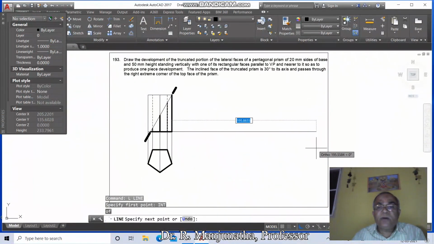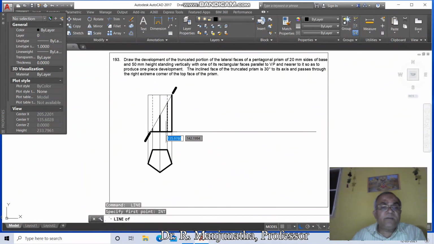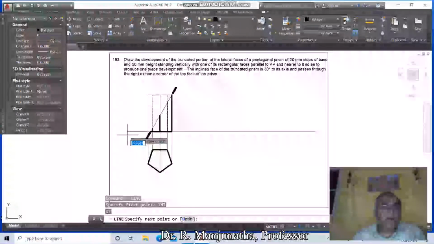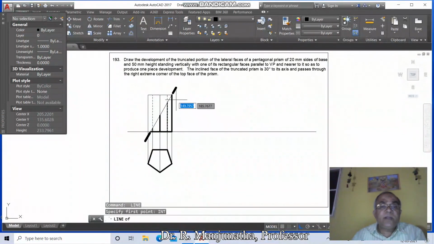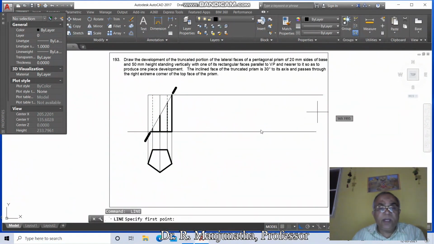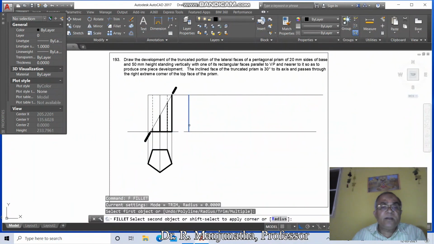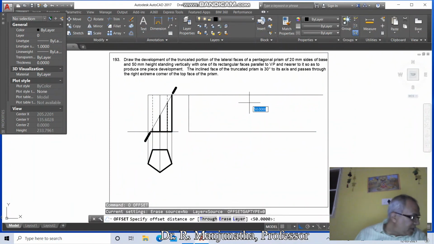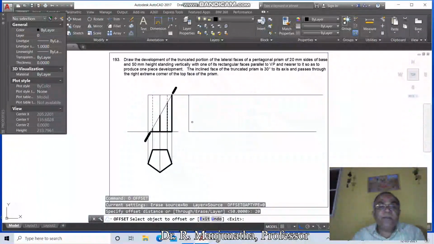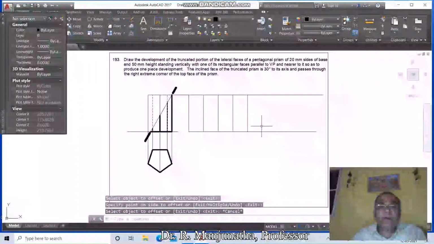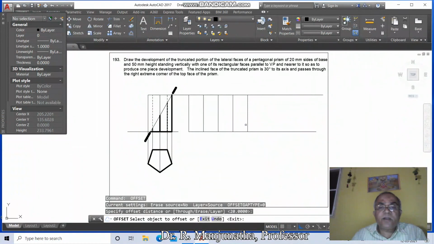Once you do that, then go to zoom previous, then go to line, take int of this and draw a horizontal line, take int of this and draw one more horizontal line here, then go to line, take int of this, then go to line, take nearest point on this, draw perpendicular to this, then go to break this line till here, then go to fillet and then go to offset, take the distance as 20, offset, take the distance as 20, 3, 4, 5. Then go to fillet between this line and fillet between these two.